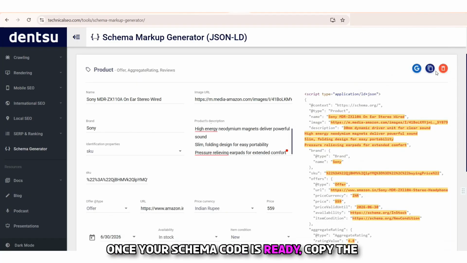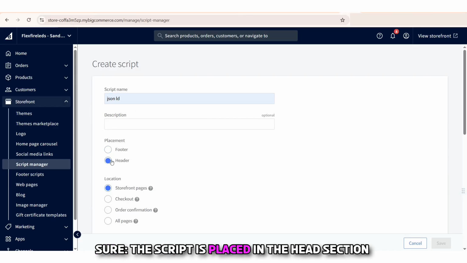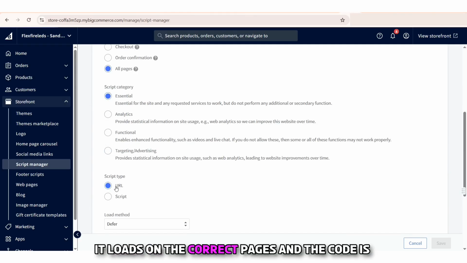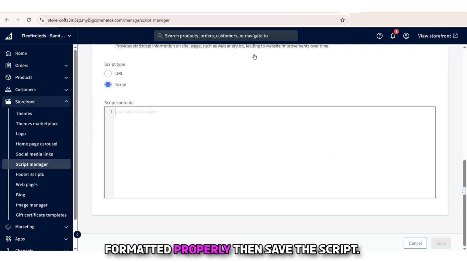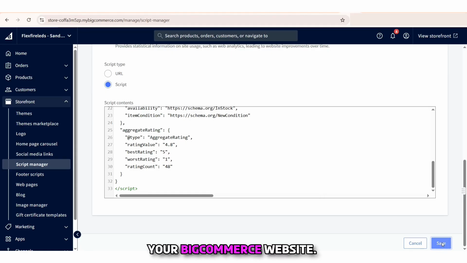Once your schema code is ready, copy the JSON-LD code and paste your schema code. Make sure the script is placed in the head section, it loads on the correct pages, and the code is formatted properly, then save the script. That's it. Your Schema Markup is now added to your BigCommerce website.